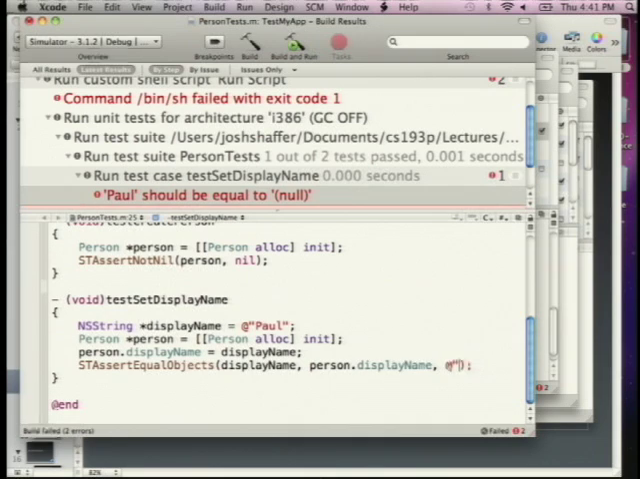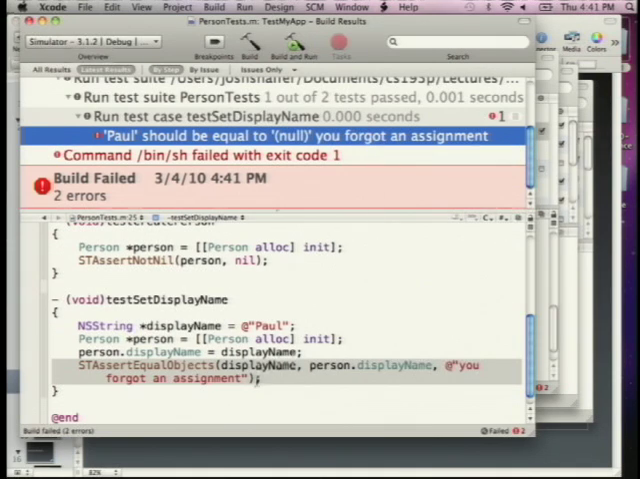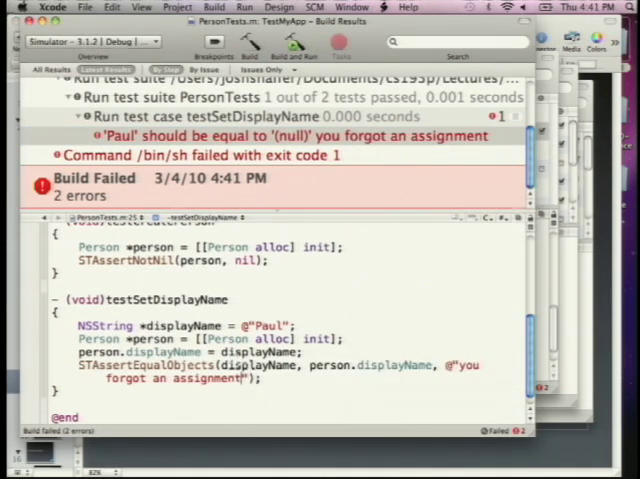We could have had some other information passed along here: "You forgot an assignment." And then that would actually show up there, along with the error. And that can actually be a format string, so you could include standard NSLog style format specifiers within that string, and then the additional parameters afterwards.